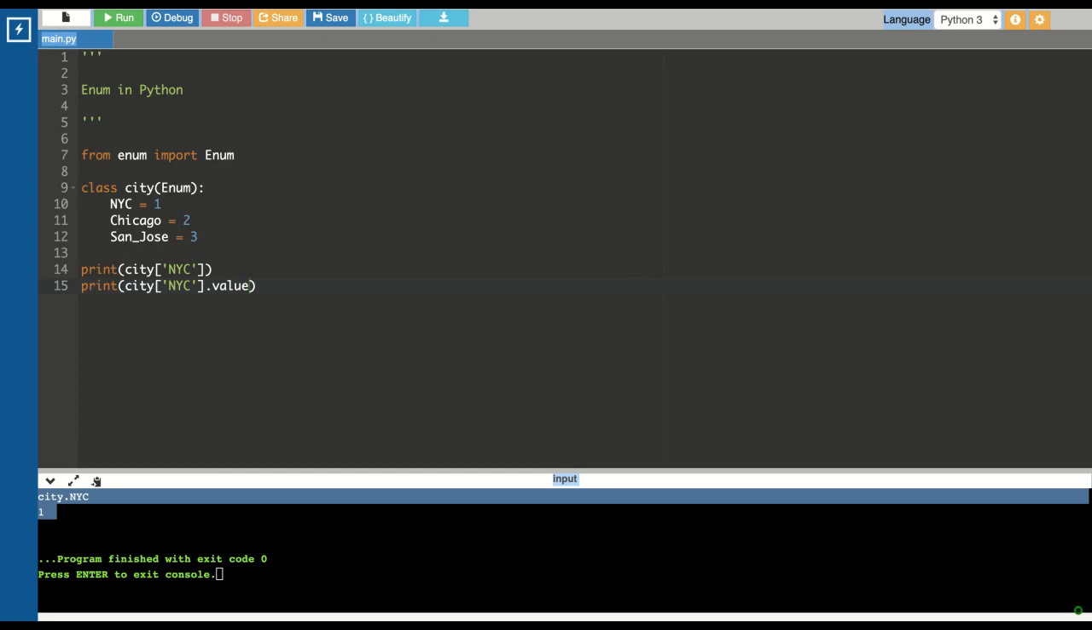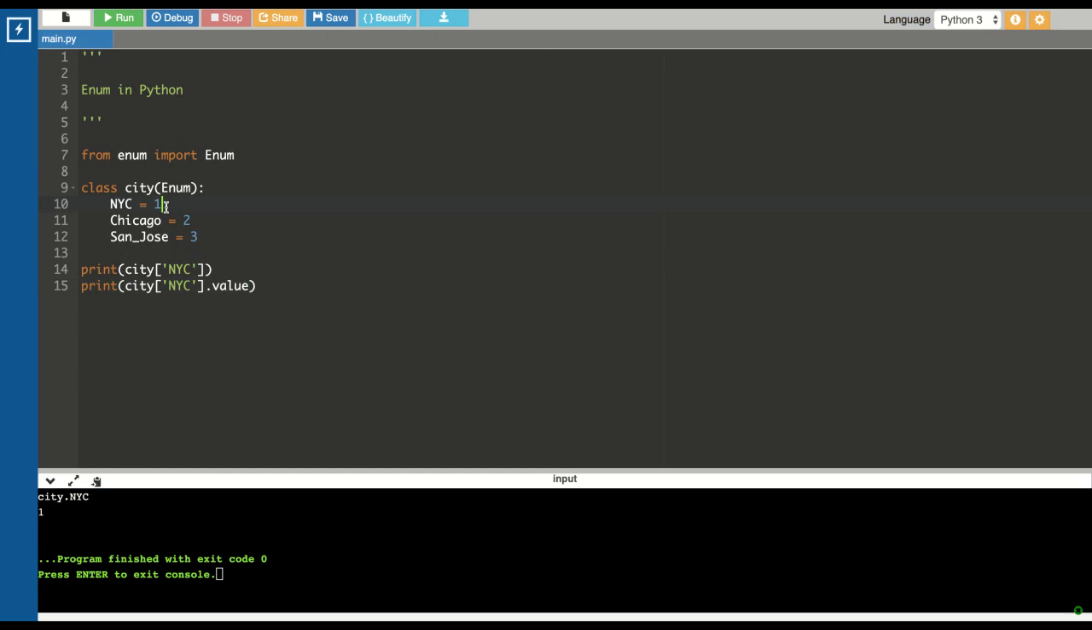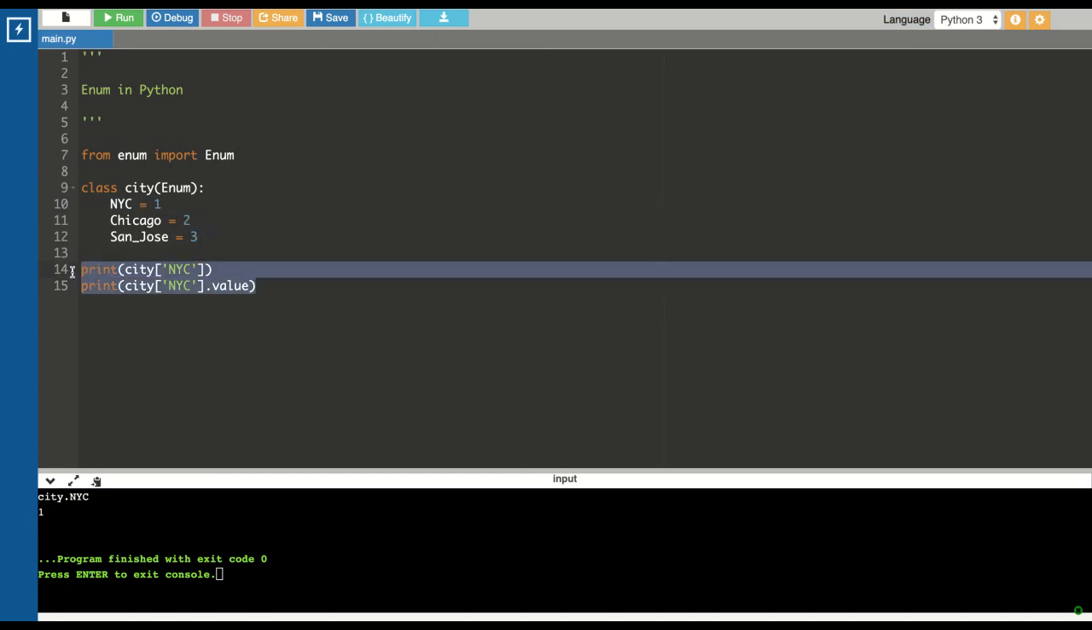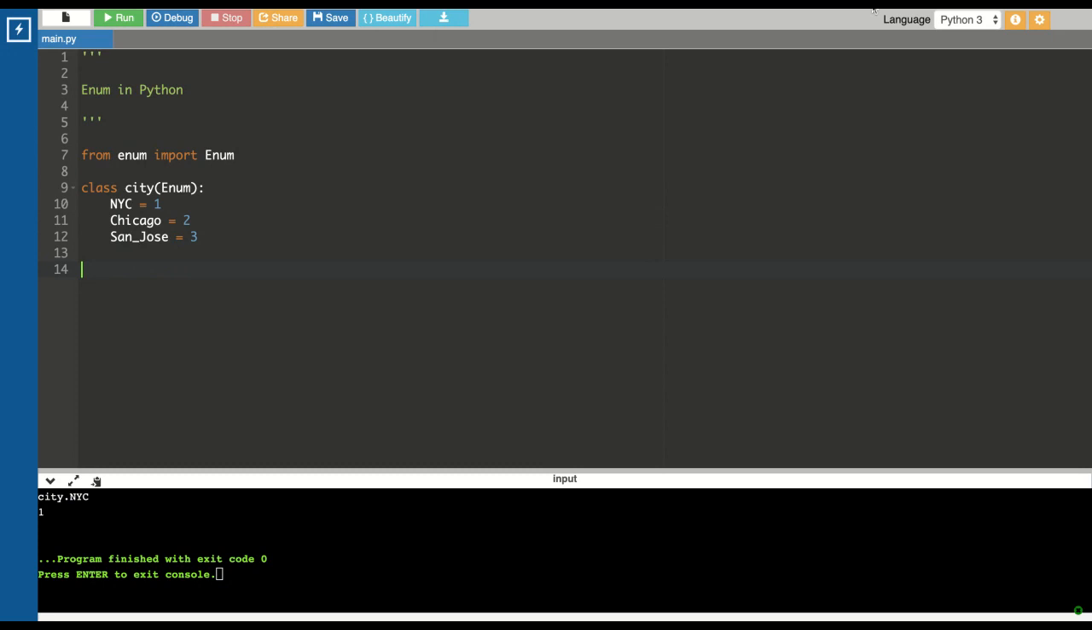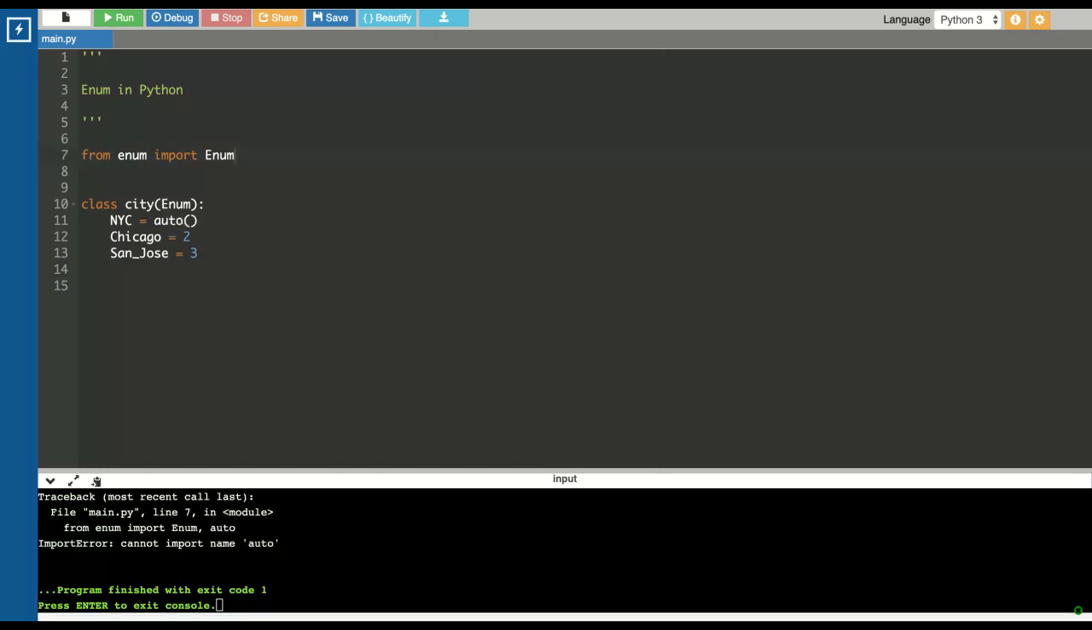Now, here we are giving a sequential order, right? Suppose you do not want to maintain this order and you want to define that programmatically. Let's see how we can do that. For doing that programmatically, you can define your own random number generator function, or you can use the auto module from the enum. I am somehow not able to import the auto module. You can use that simply by importing from enum import auto.